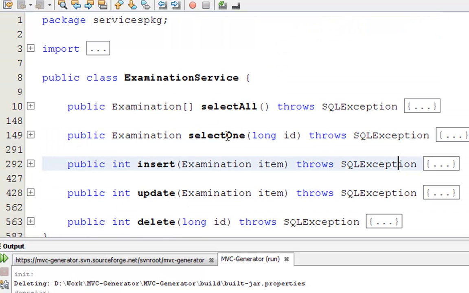The third method is the insert method. The insert method takes an object of the bean type, an examination object, and inserts a record in the corresponding table in the database. The update method also takes an examination object and updates the record with the same primary key as this examination object in the database, with the values of the examination object passed as an argument to the update method. The delete method, which is our final method, also takes the value of the primary key and deletes the record from the corresponding table in the database.